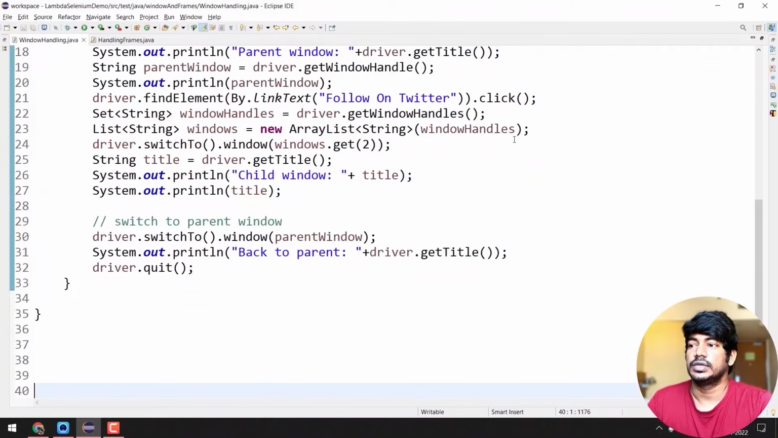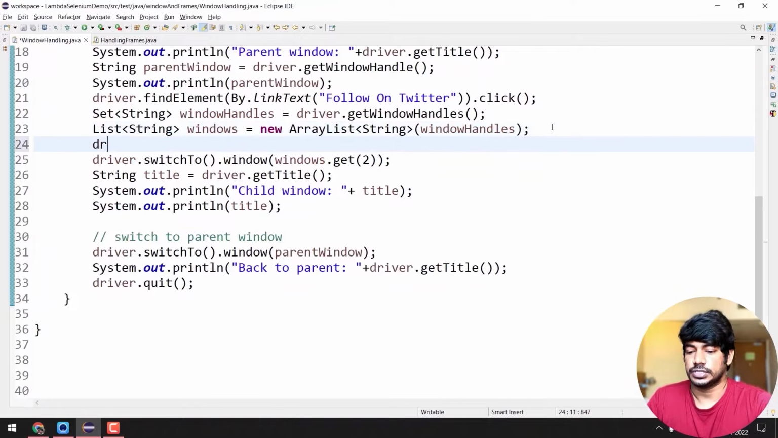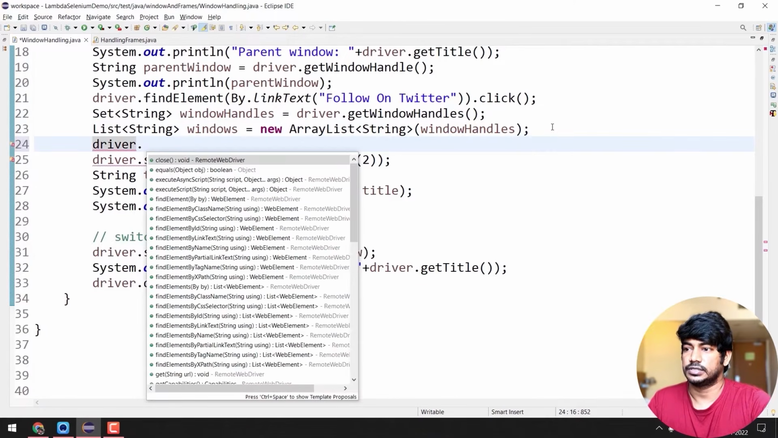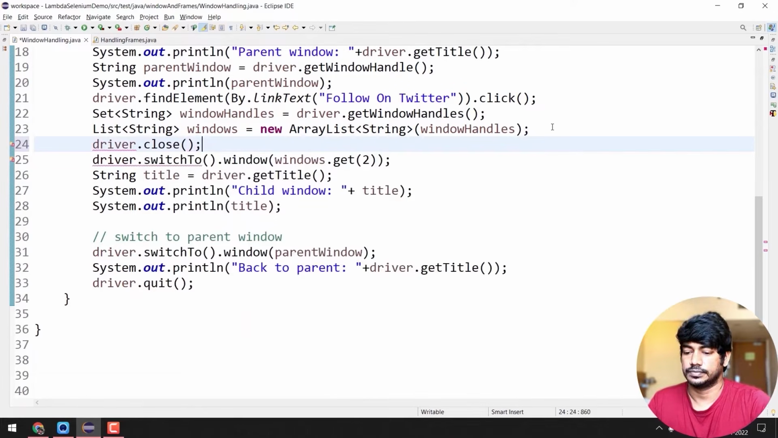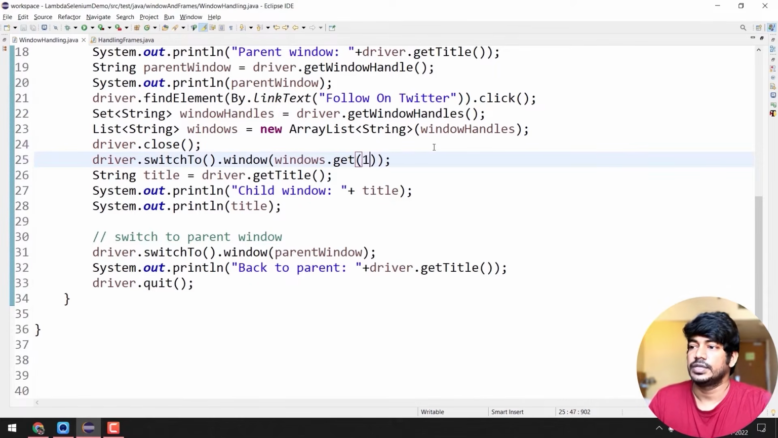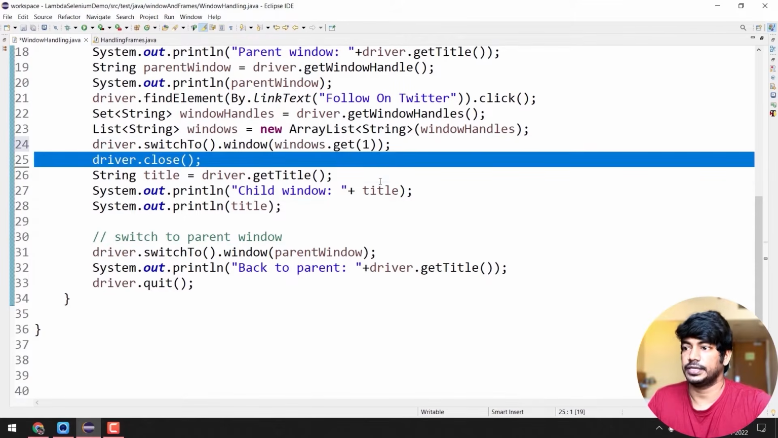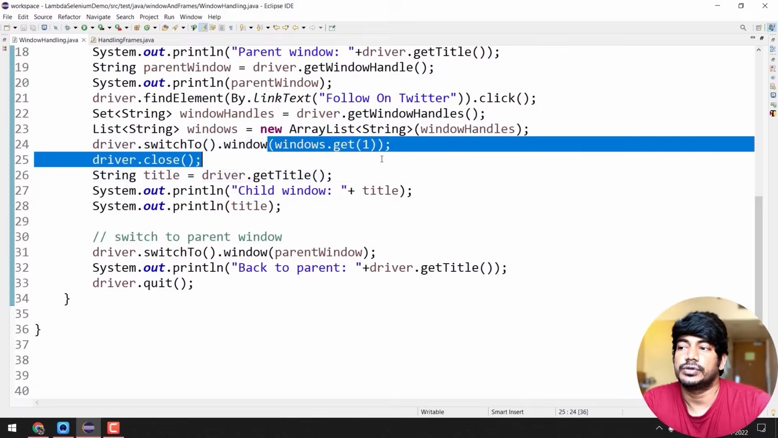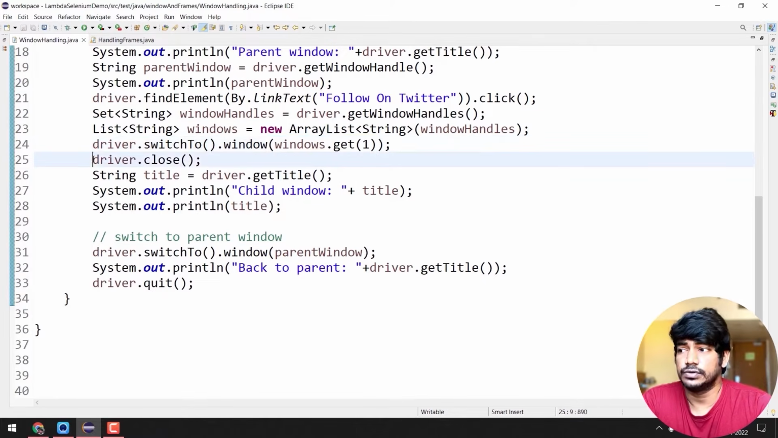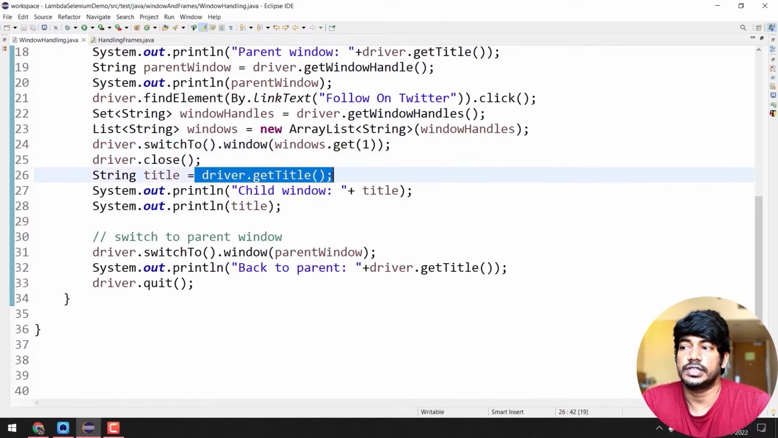So here what I'm going to do is I'm going to just simply select driver.close, and here I'll say driver.get of 1. Sorry, so here let it be 1, and then I'm going to move it back here. So what I'm trying to do is switch to the child window, then immediately close it, and after that try to get the title.